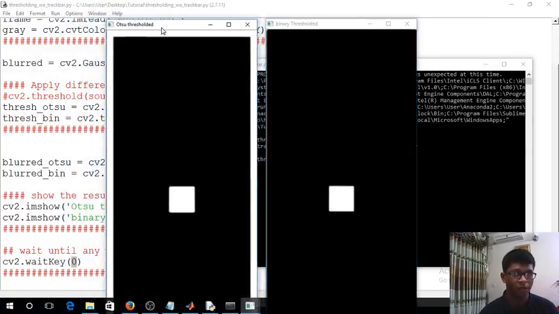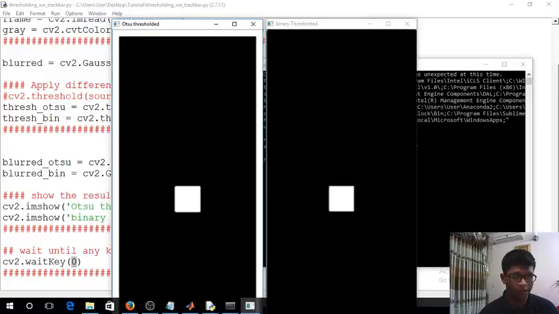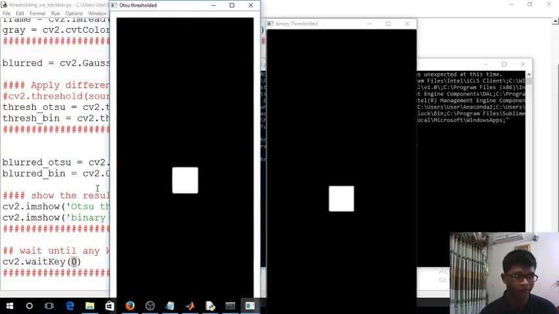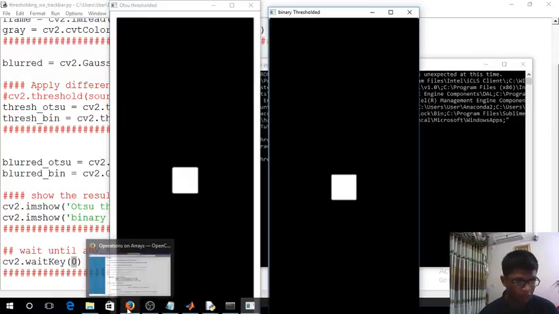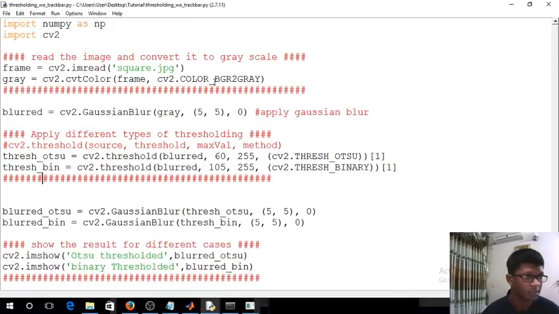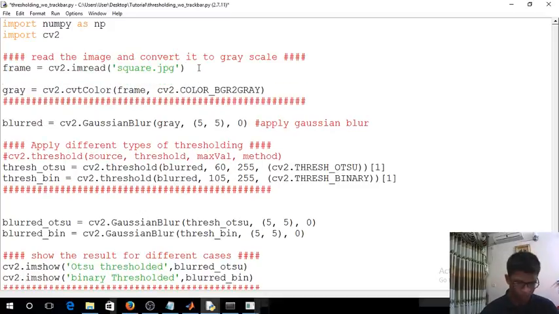So when I did the O2 thresholding, I got this result, and using binary thresholding, I got this. I haven't shown the original image here. Let's show it. I have to write just one line, cv2.imshow. The name of the window is going to be original image, and the image I want to show in this window is frame. That's it.